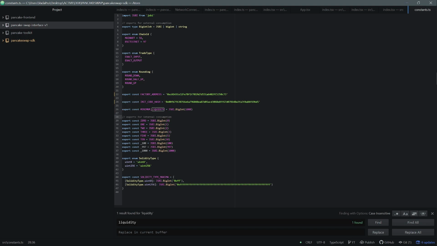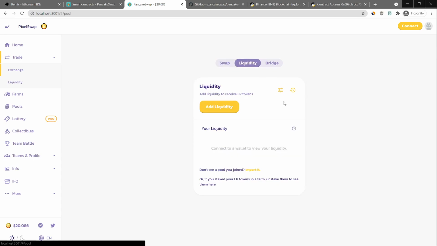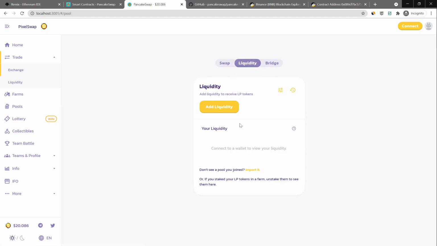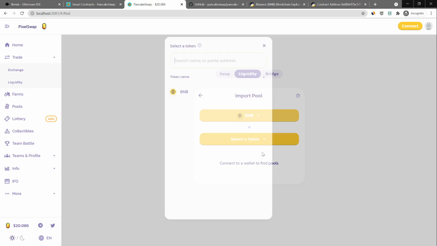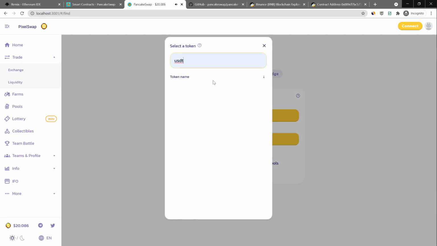So now that we have our contract addresses, we're going to need to set these up now. Something that was concerning to me: you could add liquidity, but I wasn't seeing it in the import, so I'm going to check that out and see what's bugging there.